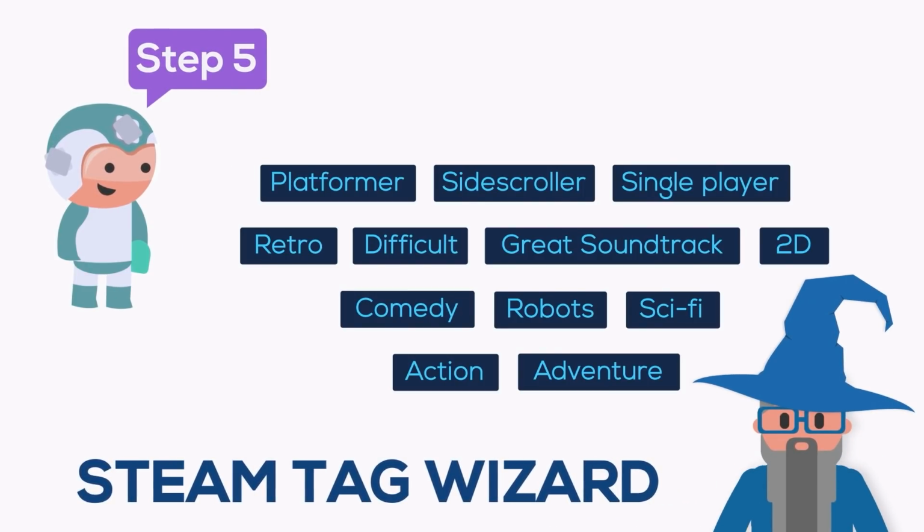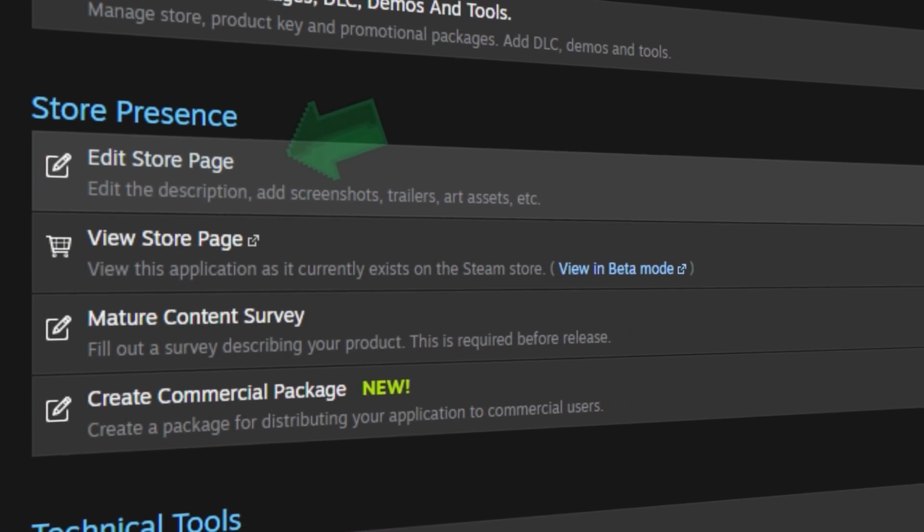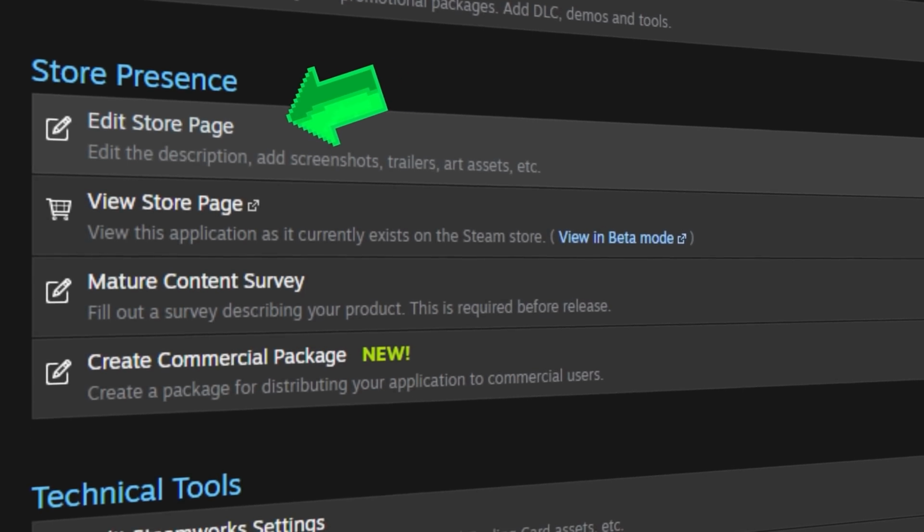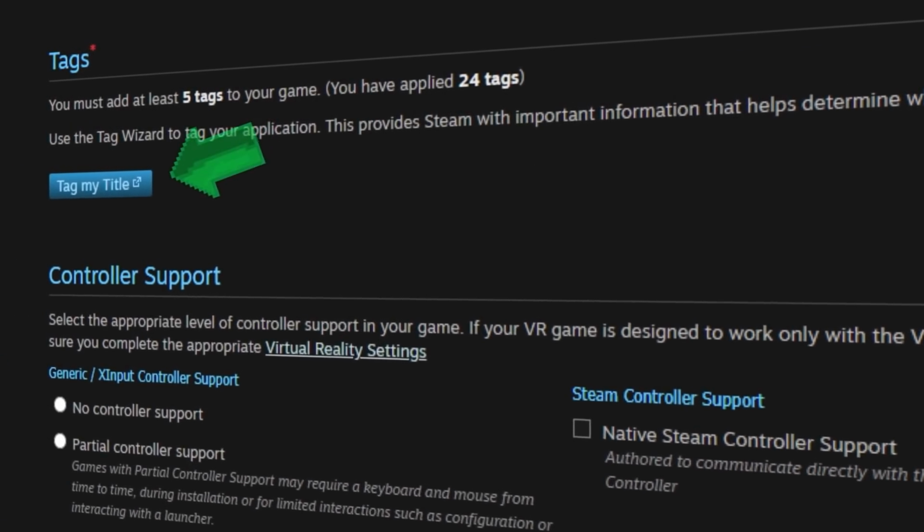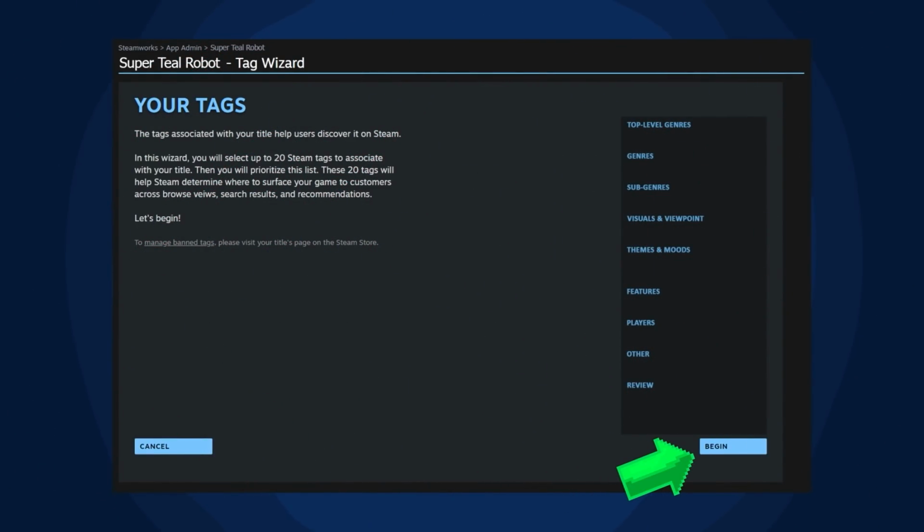Use Steam's Tag Wizard. So we've got platformer, side-scroller, single-player, retro, difficult, great soundtrack, 2D, comedy, robots, and sci-fi. Let's start up the Tag Wizard and see how many we can add. To open the Tag Wizard, head to your Steam dashboard. Click Edit Store page, then look for the Tag My Title button. Okay, here it is. Click Begin.